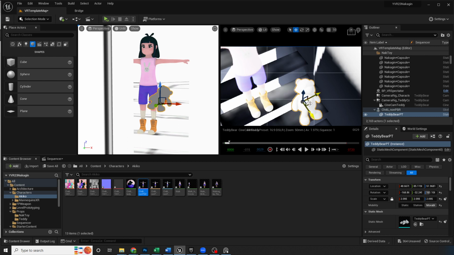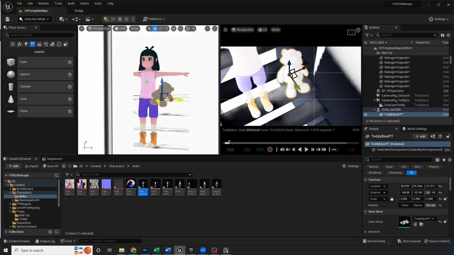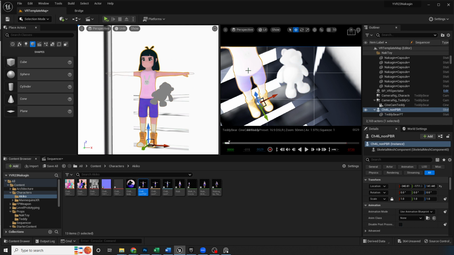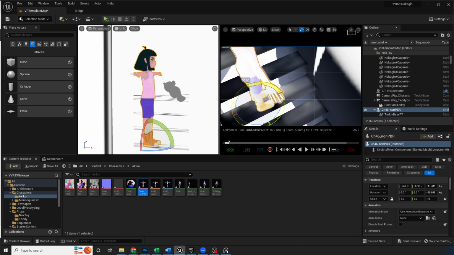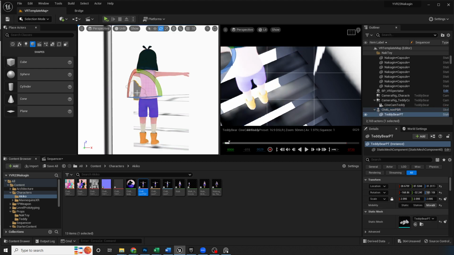And so let's move now teddy bear relative to her right hand. So now if I take Amy, I can rotate Amy. The bear is going to move with her. And so now I'm going to move the bear to her right hand.